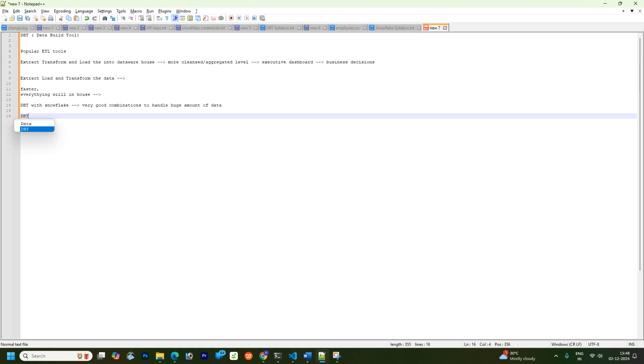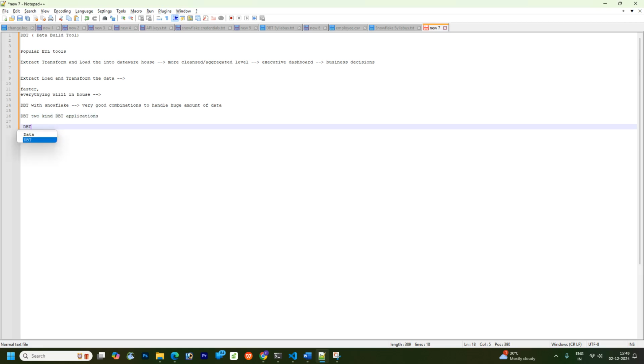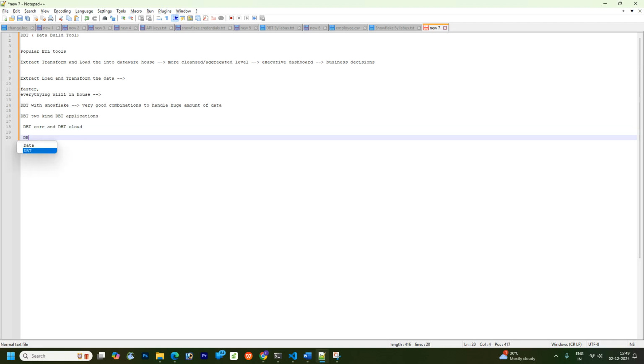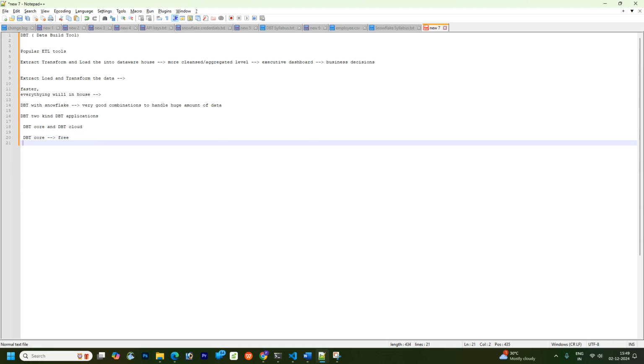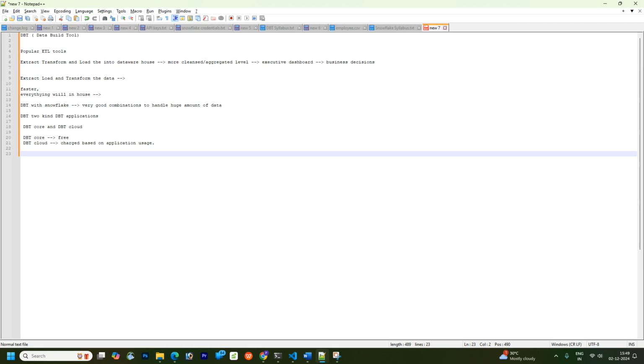DBT has two versions, two kinds of DBT. One is DBT Core and one is DBT Cloud. DBT Core is absolutely free to use, whereas DBT Cloud will be charged based on the application usage.